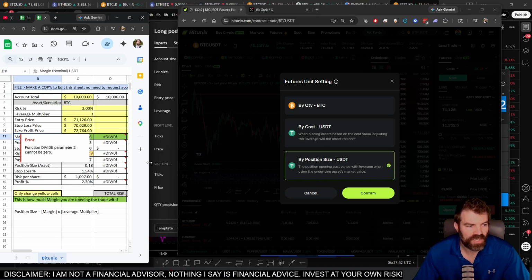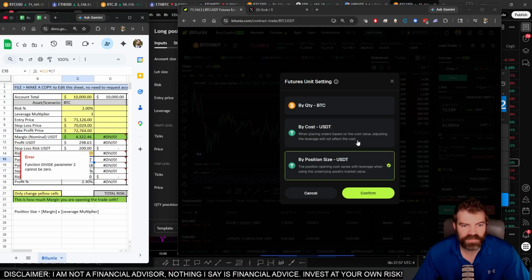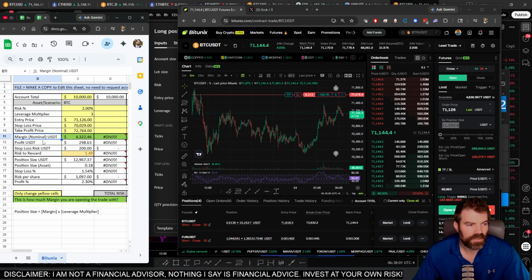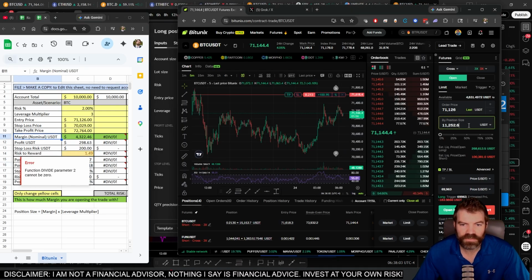So I like doing position size. I'm just going to enter position size as this 12,967. Make sure you're on position size, and then you're going to go here and do 12,967.